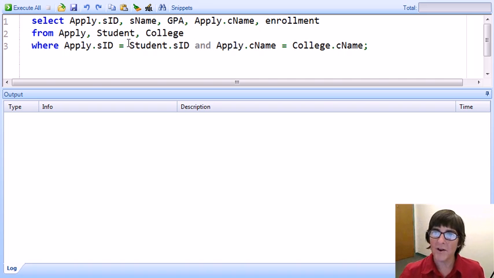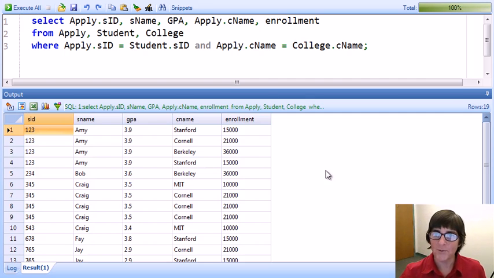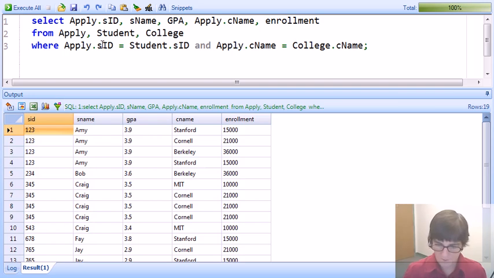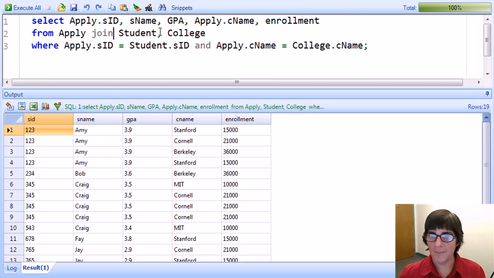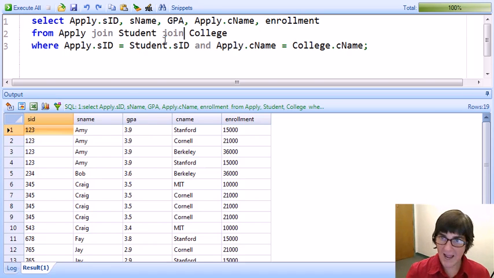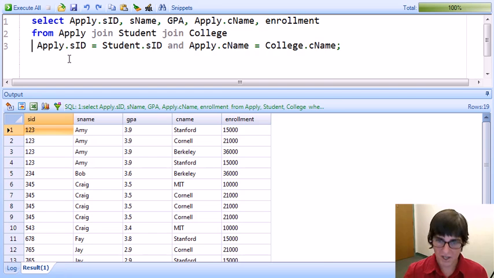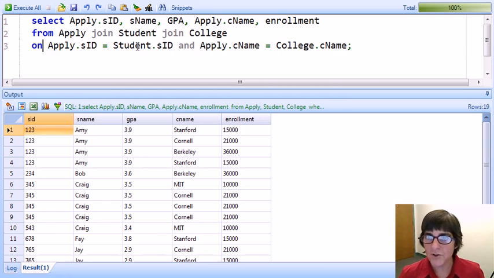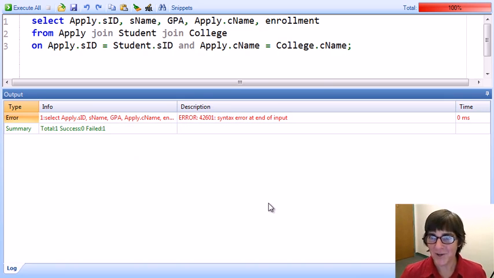This is a typical query. From that, we're going to take the student ID, student name, GPA, the college name, and the enrollment. So, a common form of query, and here's the result. Now let's rewrite that query using the join operator. We'll change our commas to joins, and we'll change our where condition here to ON, since these are the two conditions that are actually joining apply and student and joining apply with college. We run the query, and as a matter of fact, we get an error.